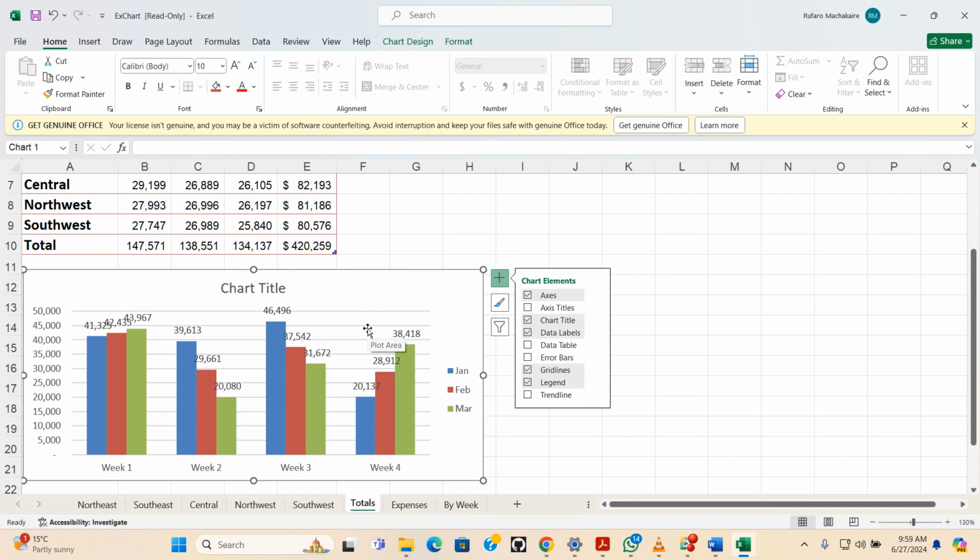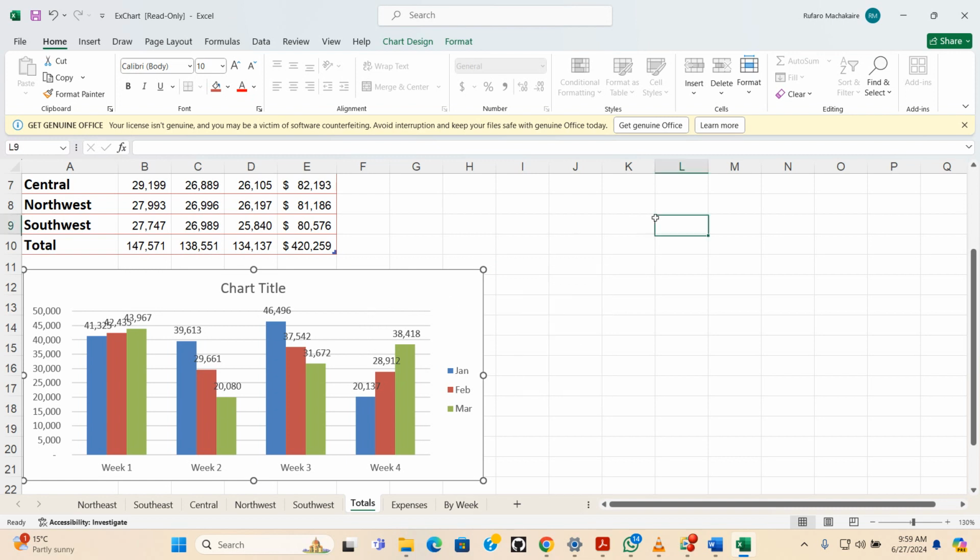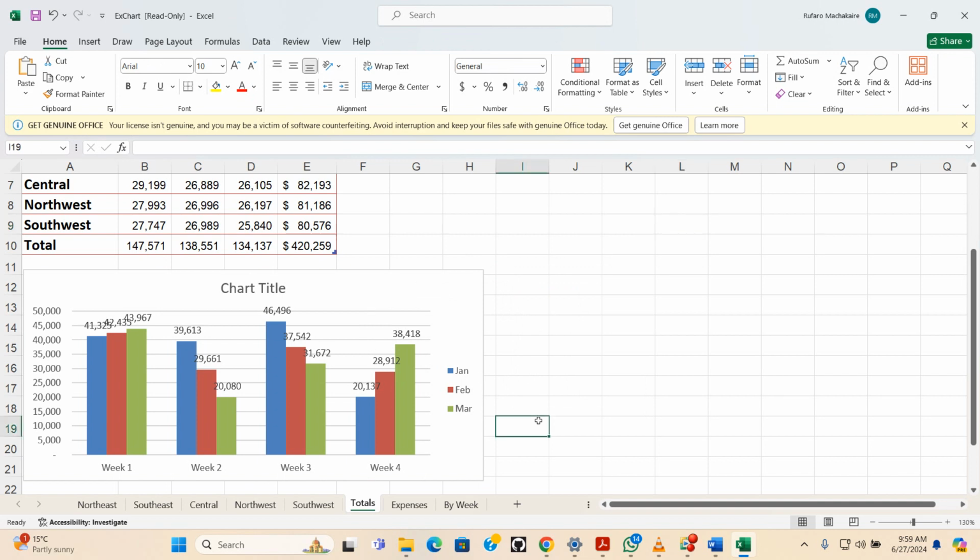We can change the background of the plot area. We can change the background of the chart area or plot area. It depends on what you want to do. So this is all about the charts for now.